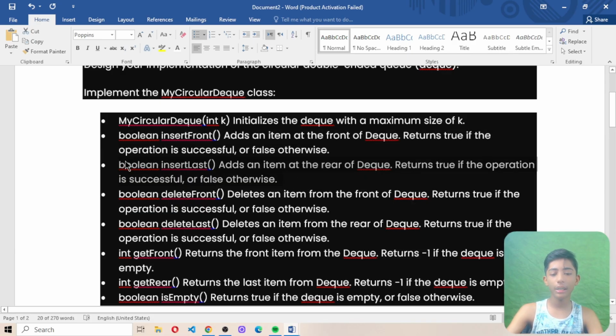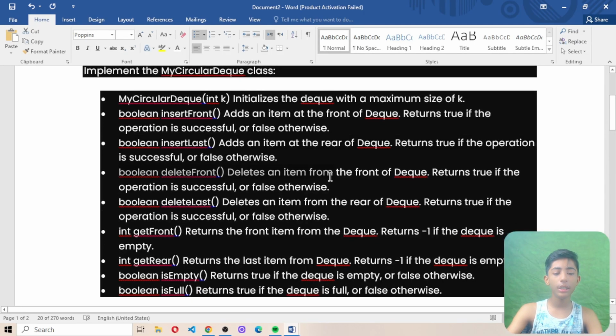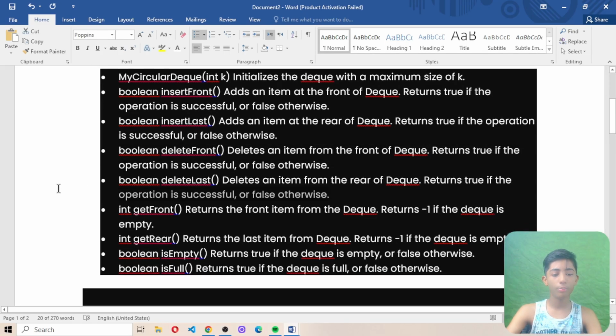It adds an item at the rear of DQ. It returns true if the operation is successful or false otherwise. Number 4, boolean deleteFront. Deletes an item from the front of DQ. It returns true if the operation is successful or false otherwise. Now one more, boolean deleteLast. It deletes an item from the rear of DQ and returns true if the operation is successful or false otherwise.